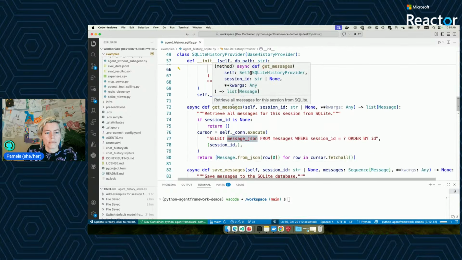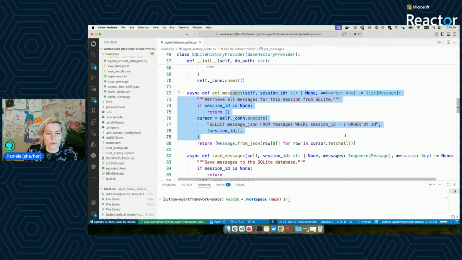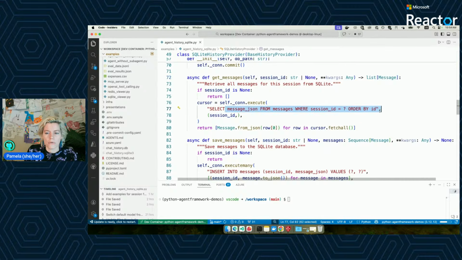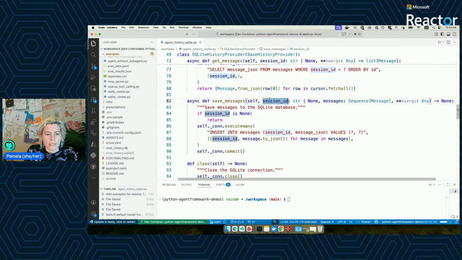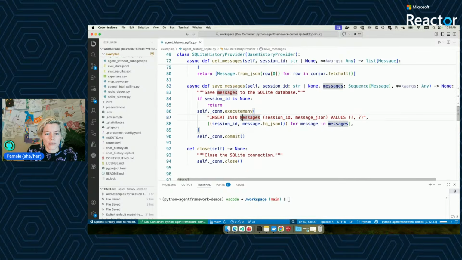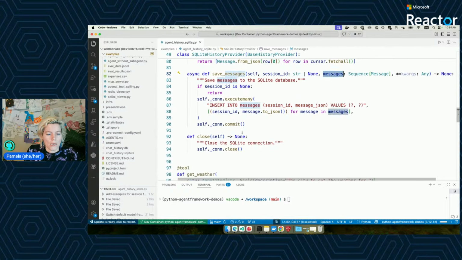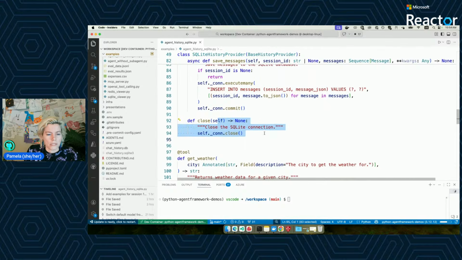Then we need to implement get messages. That's required so that there's a way of getting all the messages based off session ID. We're just doing a where and order by ID. Then we need a way of saving the messages based off a session ID and a list of messages. So we're going to insert that into messages, and this one's an insert many because it's receiving many messages. And then we need to close the connection here.